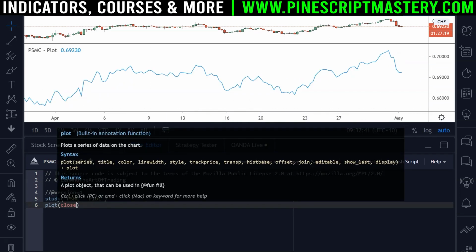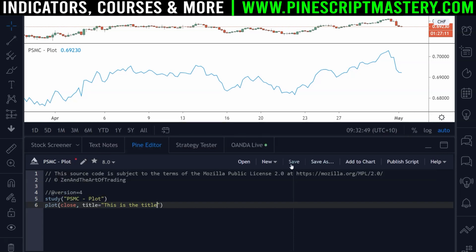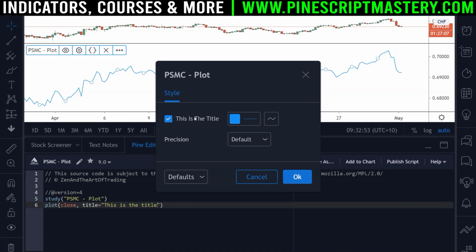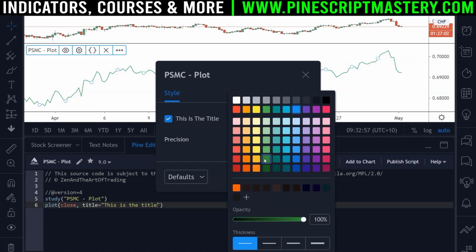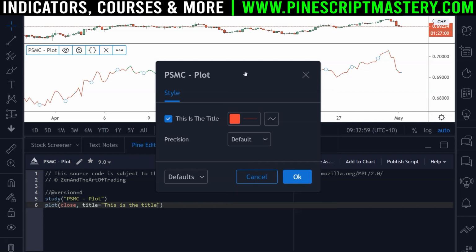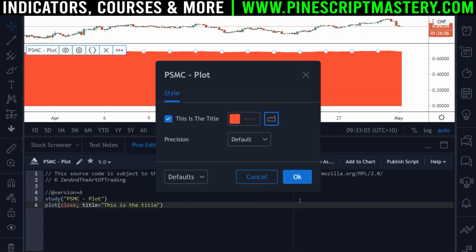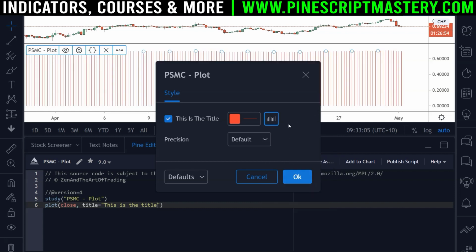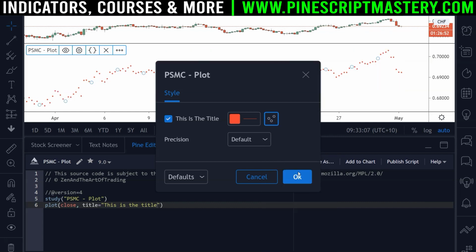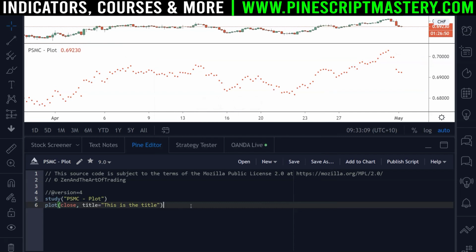So let's go over the other input variables. The next one we have to work with is title. This is the title of the plot. Hit save. I come up to the options menu, you can see that it is now being renamed to this is the title, and we can change the color of it and the style of the plot. So you could change it to an area, histogram, circles, whatever you'd like.